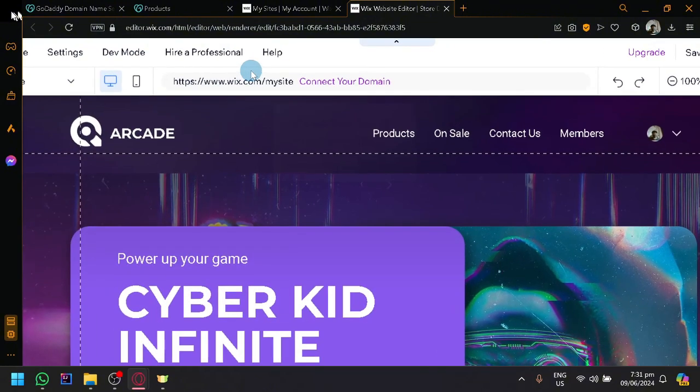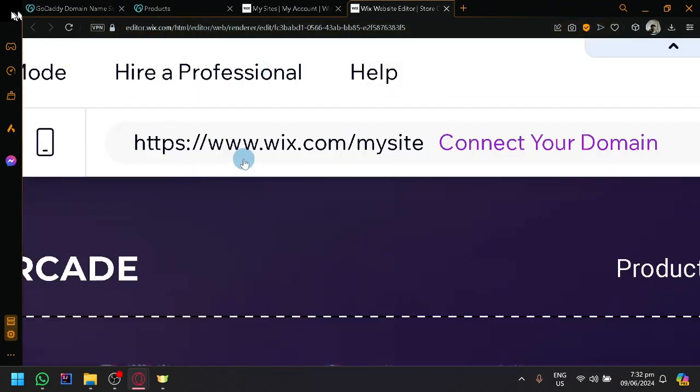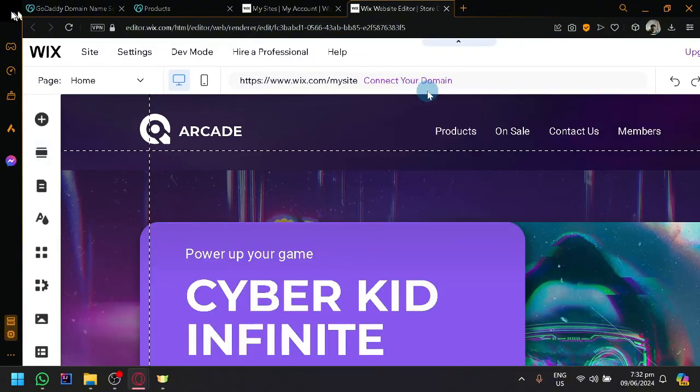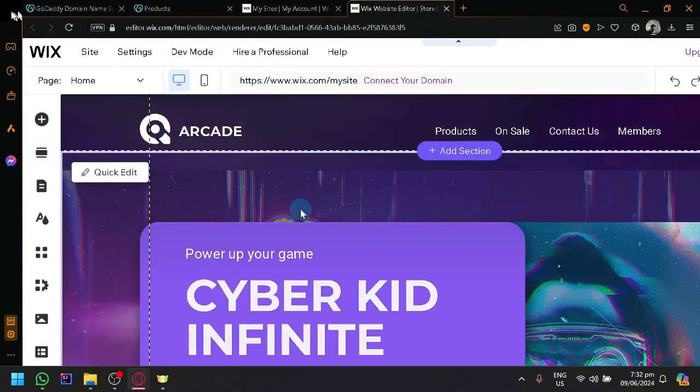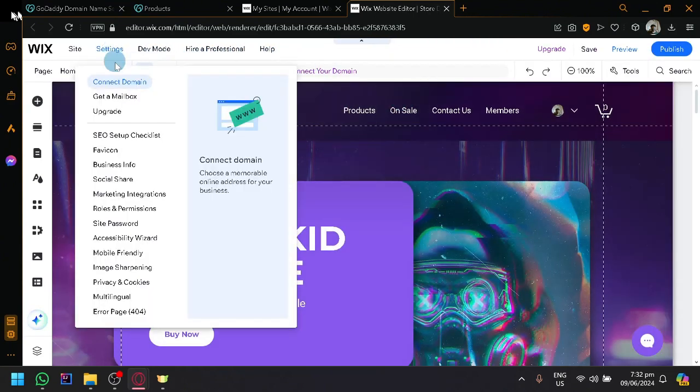As you can see, we have this subdomain. A subdomain is basically the main domain, which is wix.com, and then your site, your website name. And that's a subdomain. But if you don't want to have a subdomain, you could easily click on connect your domain over here. You could connect it through the website editor, or you could also do it inside of the settings over here.